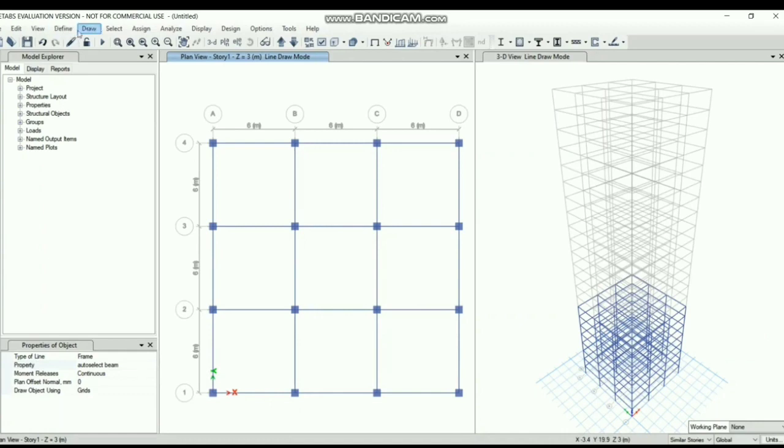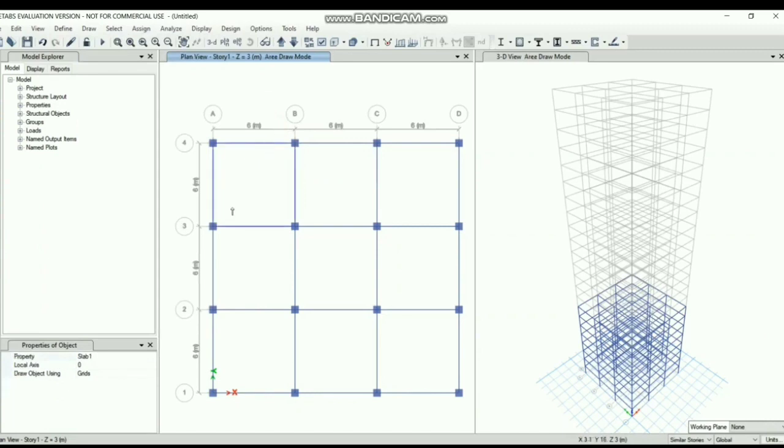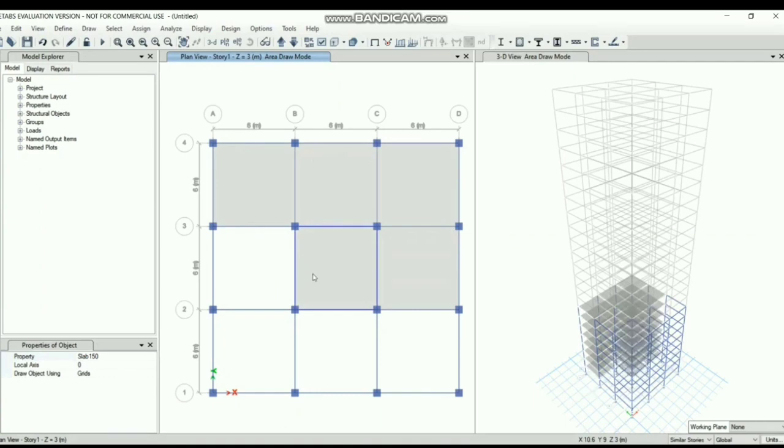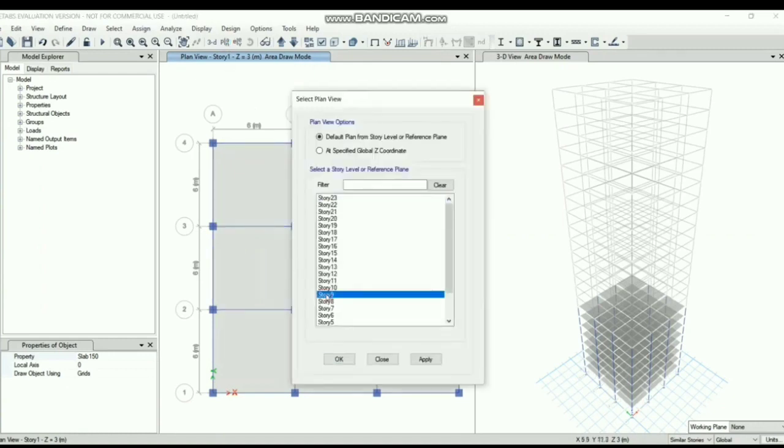And go to the draw menu, select the draw floor option, then click draw floor, change the property to the one we have defined before. Just select the areas and the slabs are here. Now go to the next type of similar story. I am going to the 9th story.